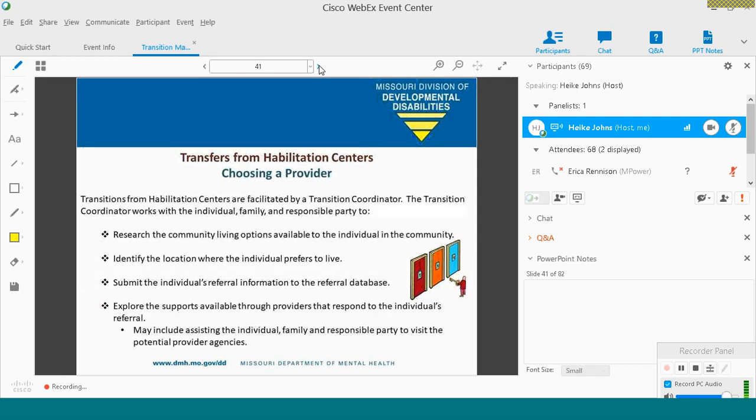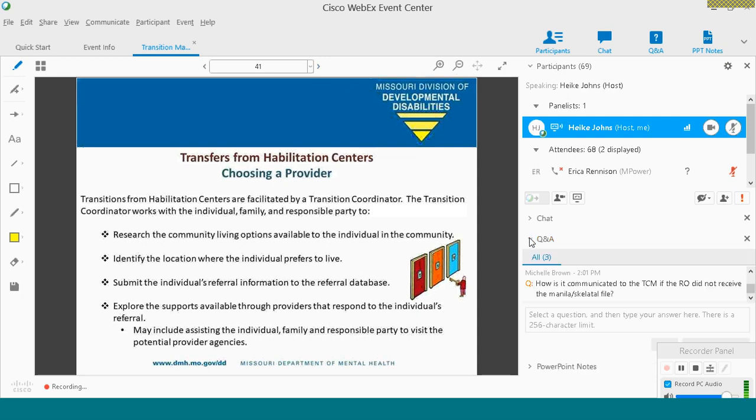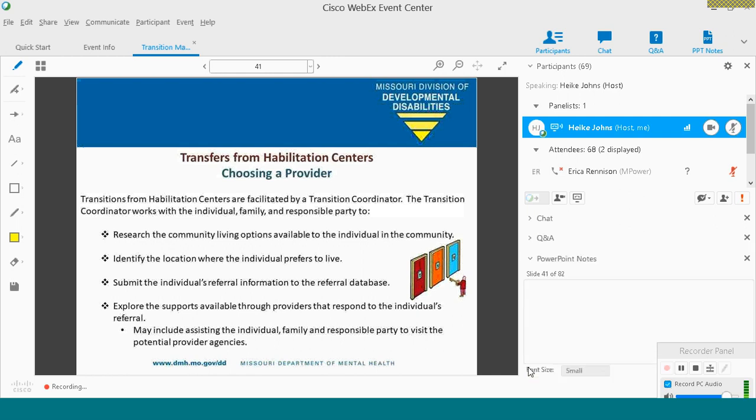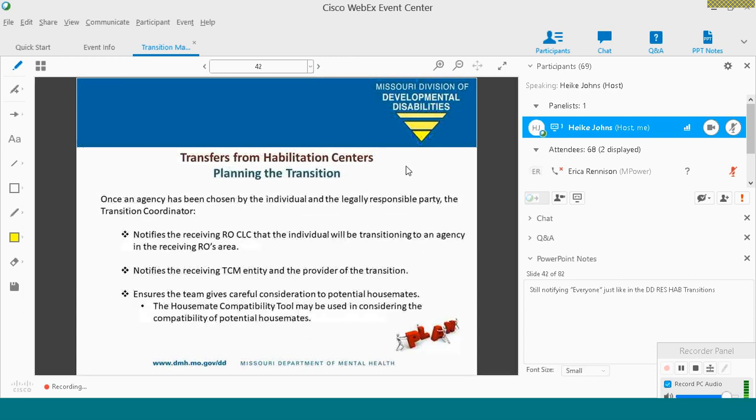Transitions from HAB centers are facilitated by a transition coordinator. The transition coordinator works with the individual, family, and responsible party to research the community living options available to the individual in the community, identify the location where the individual prefers to live, submit the individual's referral information to the referral database, explore the supports available through the providers that respond to the individual's referral, and may include assisting the individual, family, and responsible party to visit those potential agencies. Again, planning for that transition.